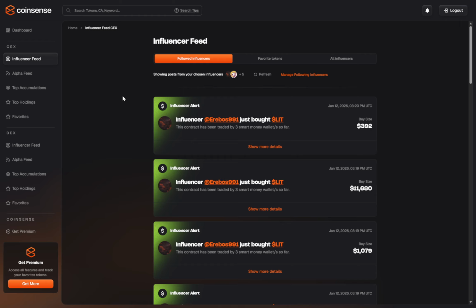So essentially the CX influencer feed section operates almost identically to the DEX influencer feed, but it uses CX data, while the DEX influencer feed operates on DEX data, which means it's primarily for small caps and mid caps.